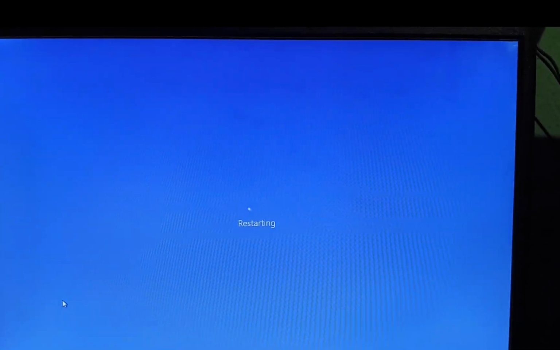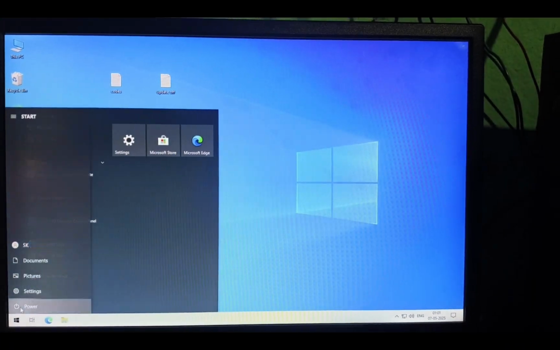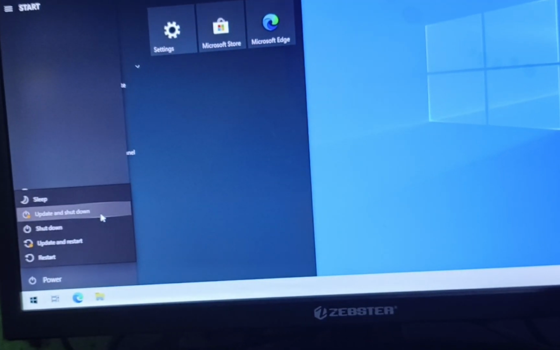After turning it back on, you might still see update and restart. But again, that's just a leftover button. You can simply click it.